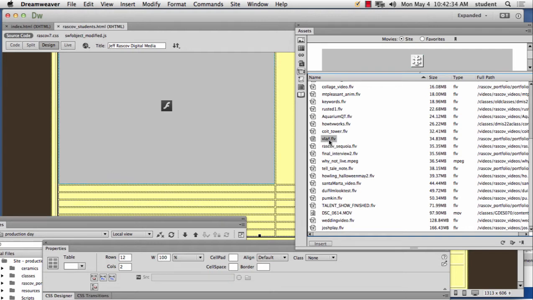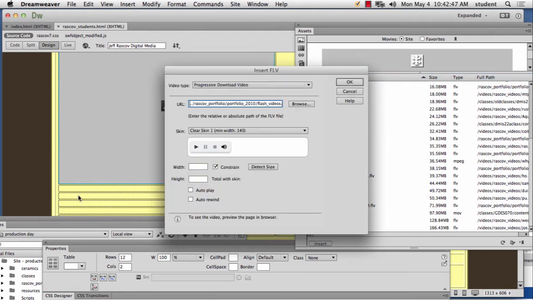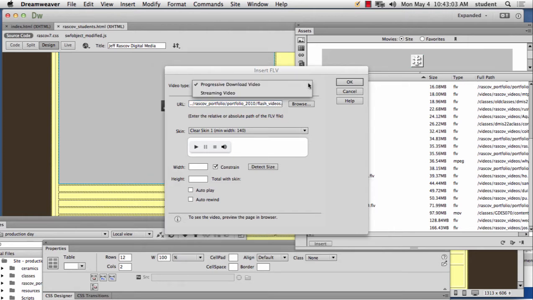So again, to put a video on, we didn't demonstrate this video last time. This is a different type of video. This is the Flash video format. You can drag that out onto the screen. It's going to bring up this window right here. This window is to put your Flash video on your screen. This is different than using YouTube. The first one is called Progressive Download, that's this option up here. And then you have Streaming Video.